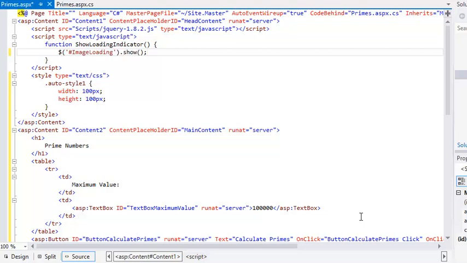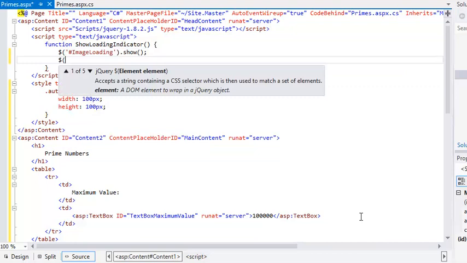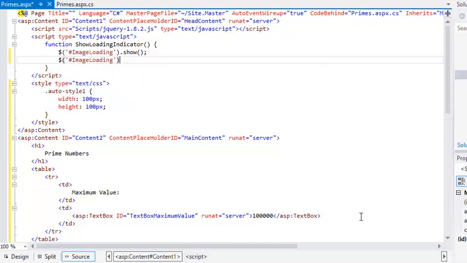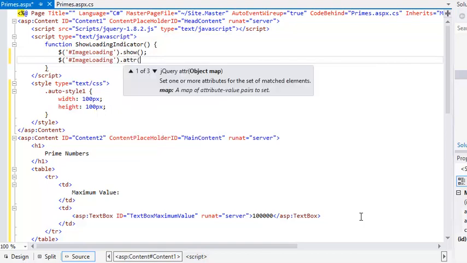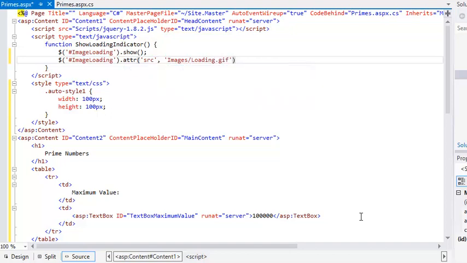Now add the following code on the next line. $('#ImageLoading').attr('src', 'images/loading.gif'); This code uses jQuery to set the src property of the loading image so that it will display the correct image. The only reason that this is necessary is because of a bug in Internet Explorer that will prevent the loading indicator from animating correctly. In all other modern web browsers, you would not need this line of code.